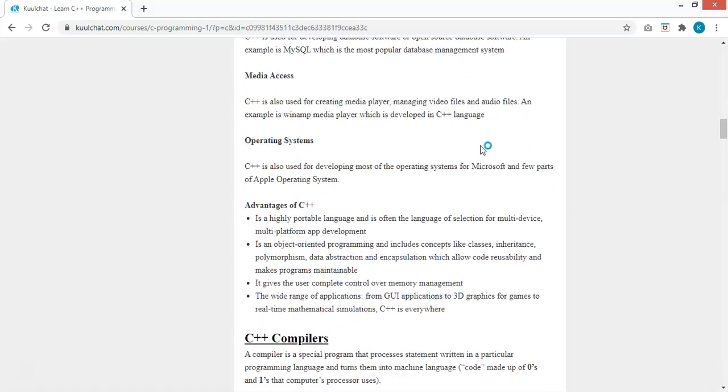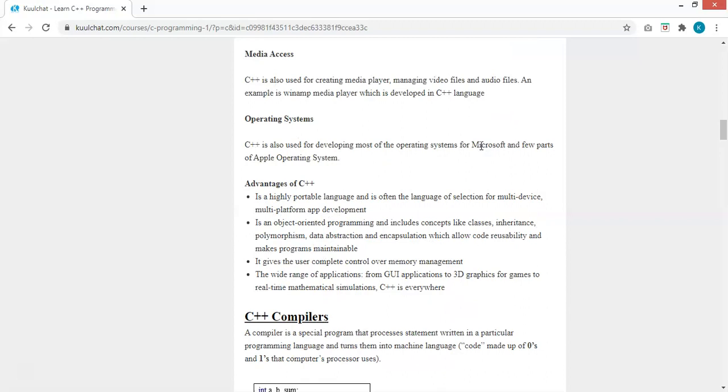A lot of operating systems were also built on C++, like Microsoft's, and also some parts of the Apple operating system. So C++ is a very useful programming language that, if you learn it, will be of good benefit to you. And of course, once you know it, you can easily learn other programming languages.